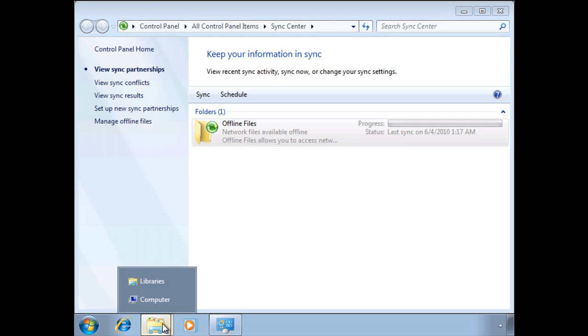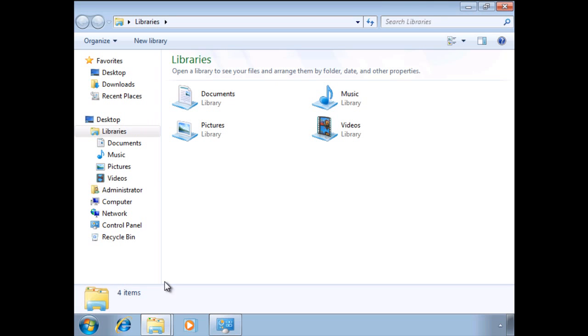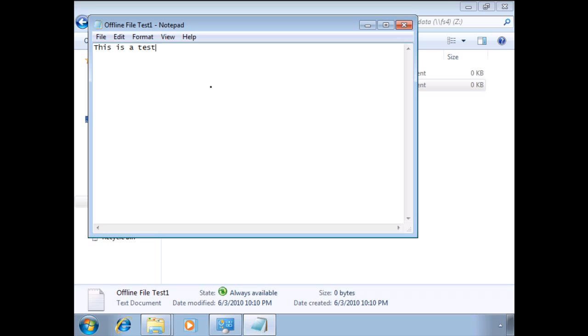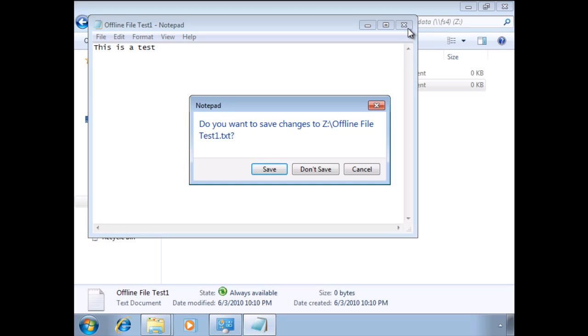If I go back to Windows Explorer and go into my mapped network drive, you will notice at the top of the Windows Explorer I have the option to work offline. This forces Windows to use the offline copy. You can see down at the bottom the status is now offline. If I now open one of my test documents and edit it, I am editing the offline copy.